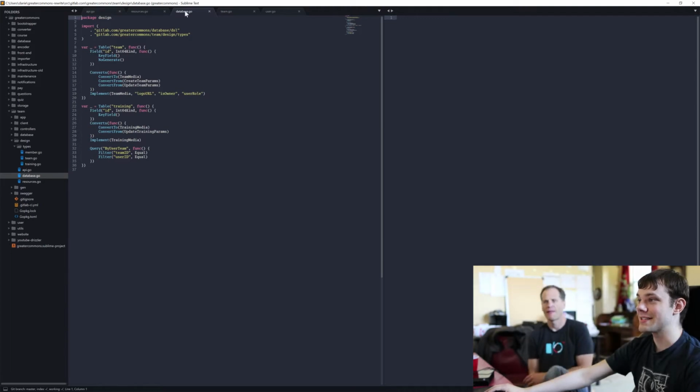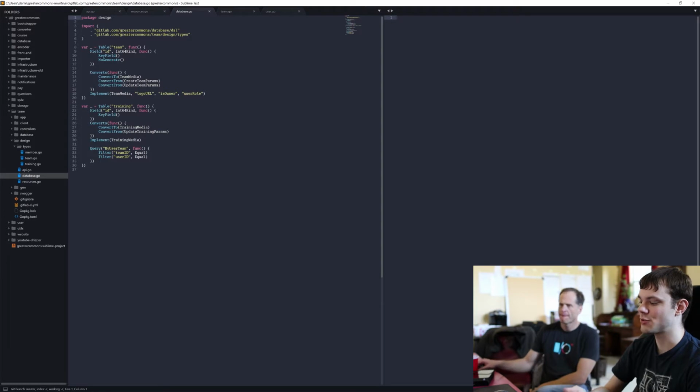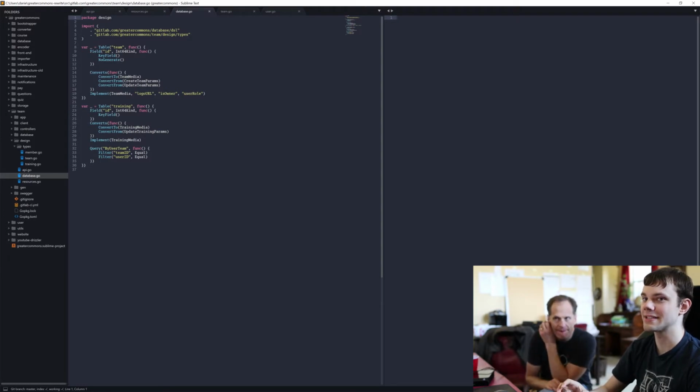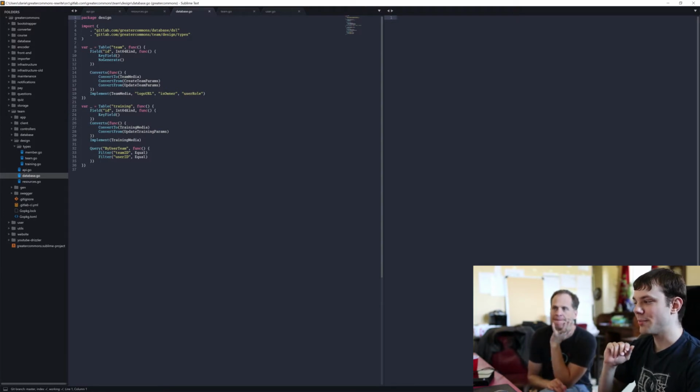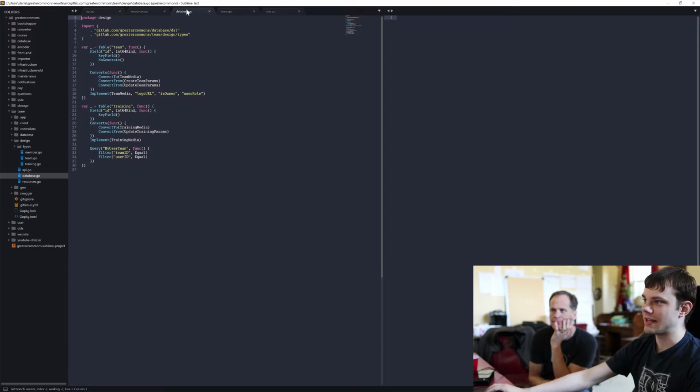So the database.go, it defines a connection between your app and the database. This is a little bit counter to GOA's thought behind it. GOA's normally supposed to be between your app and the internet. So this database thing is actually a plugin written for Greater Commons to communicate between your app and the actual database where all information is stored.